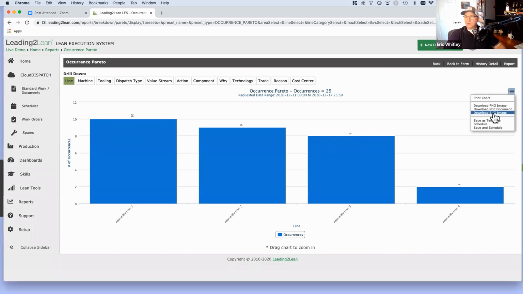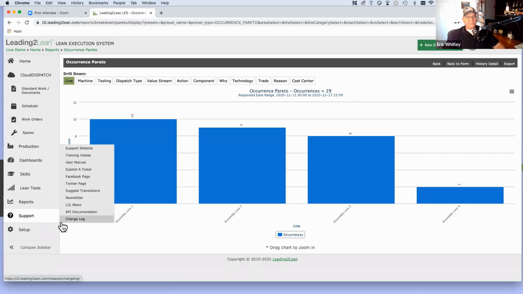But you can also download those and print that chart if you want to as well. So, okay. All right.